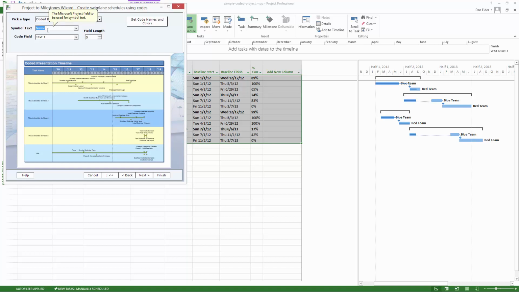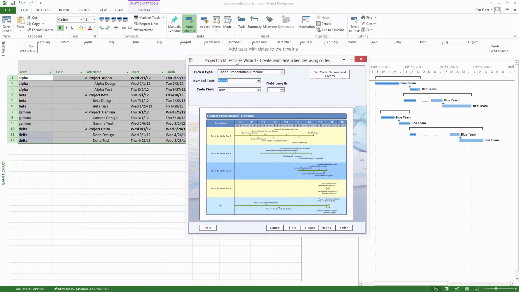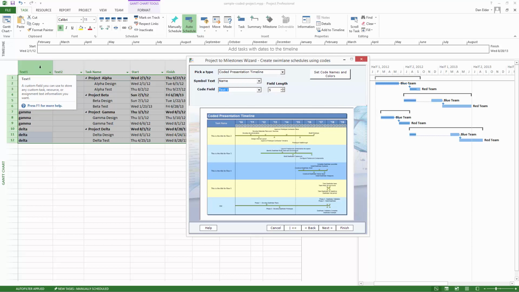So let's set our symbol text. This just means that each symbol is going to come in using this task name field in Project. So let's just keep it as name. For the code field, we're going to choose text1. This is the code field that we set up in Project. For the field length, let's go ahead and set that at 4. Our beta code is only 4 characters, so that keeps it pretty simple. And then we're going to go to Set Code Names and Colors.